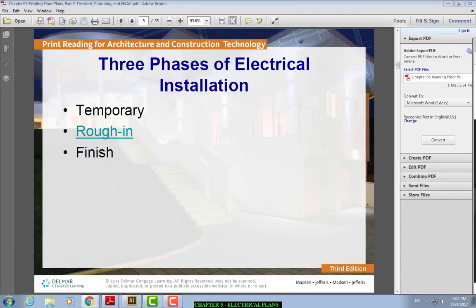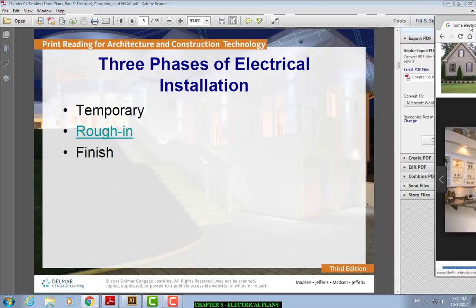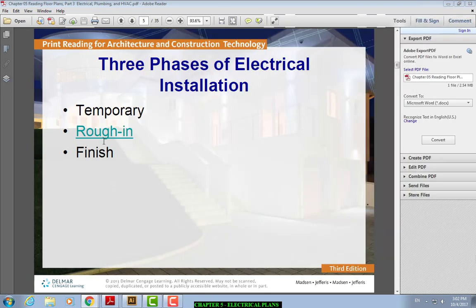Okay, and then the finish, which of course is what I showed you, which is the finished product of how it looks. For example, let's say, again, it's not the same house, but then the finish will be, once everything's closed, everything's nice, they come and start putting all the lights and the switches and the covers for the outlets and so on and so forth. All right, so that's what it's talking here: the 3-phase electrical installation, temporary, rough-in, and finish.